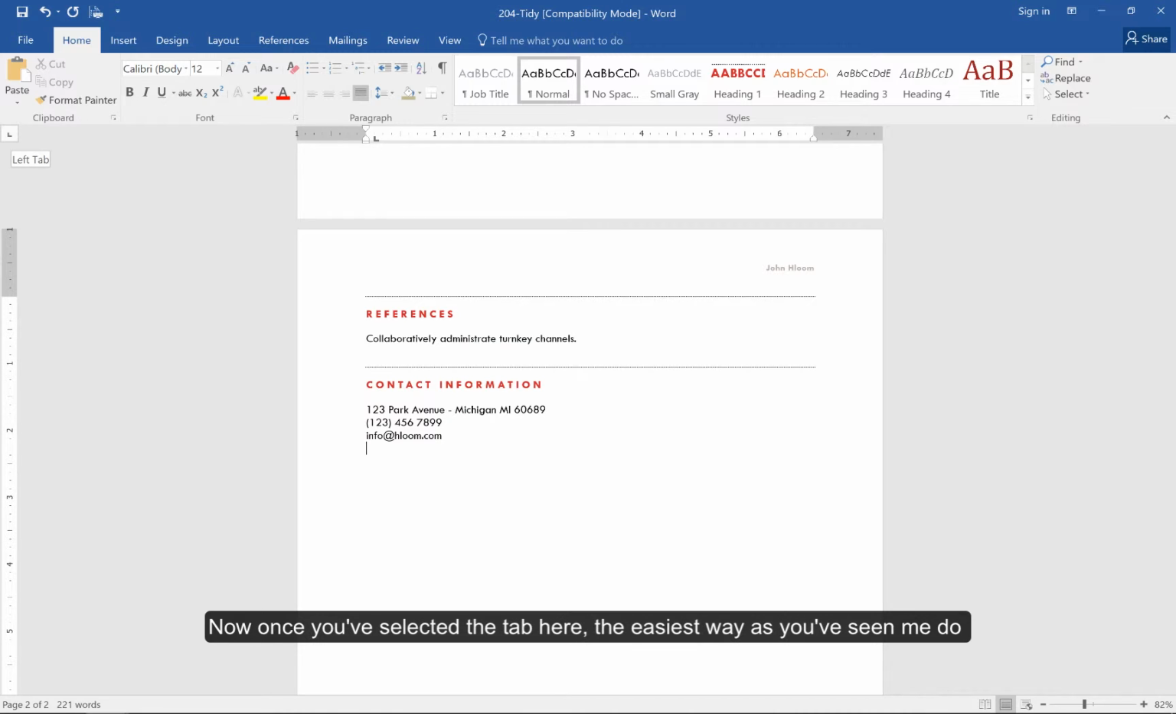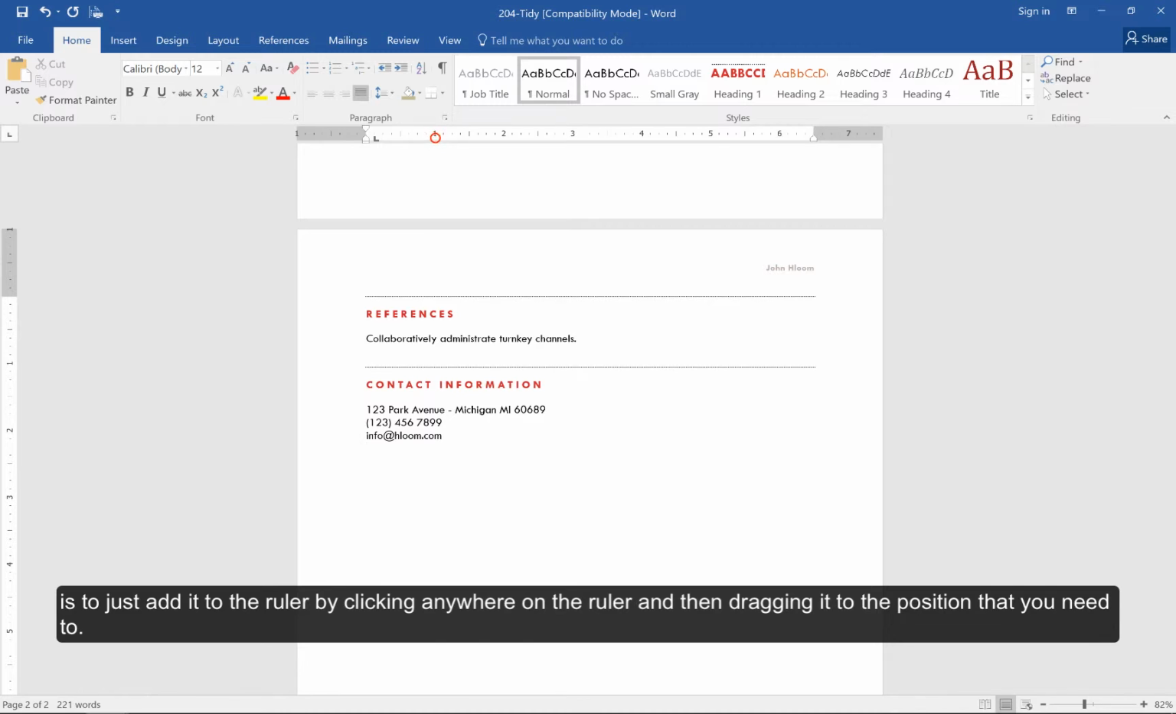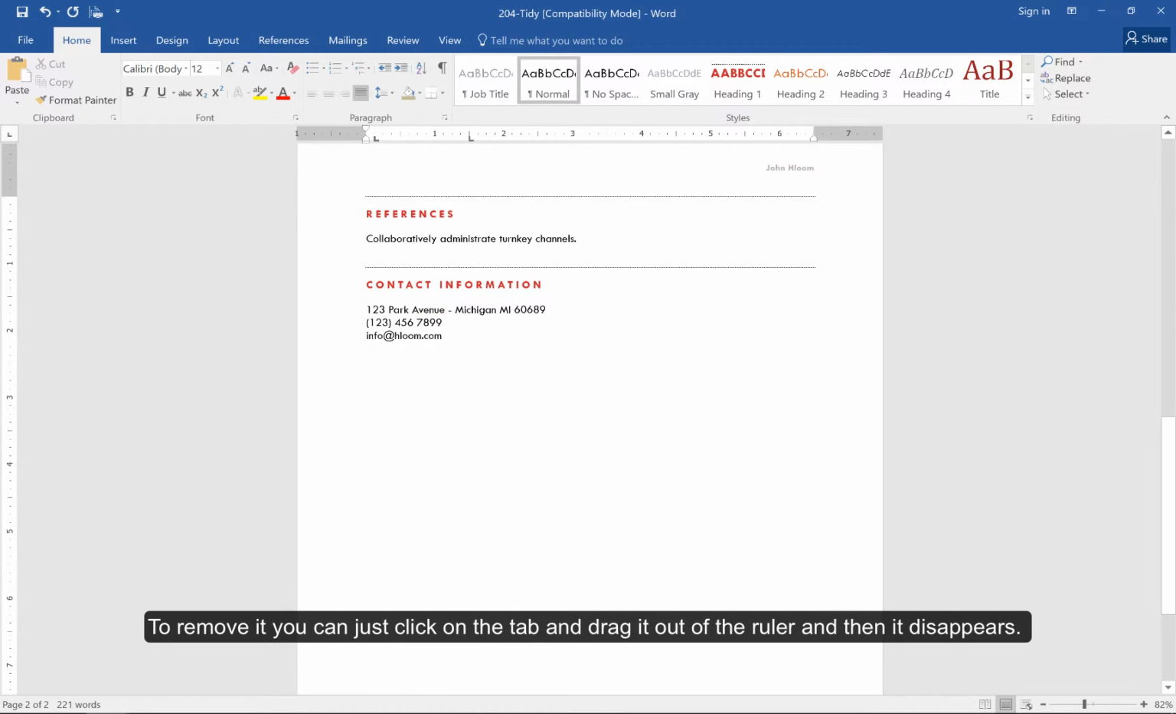Now, once you've selected the tab here, the easiest way, as you've seen me do, is to just add it to the ruler by clicking anywhere on the ruler and then dragging it to the position that you need to. To remove it, you can just click on the tab and drag it out of the ruler, and then it disappears.